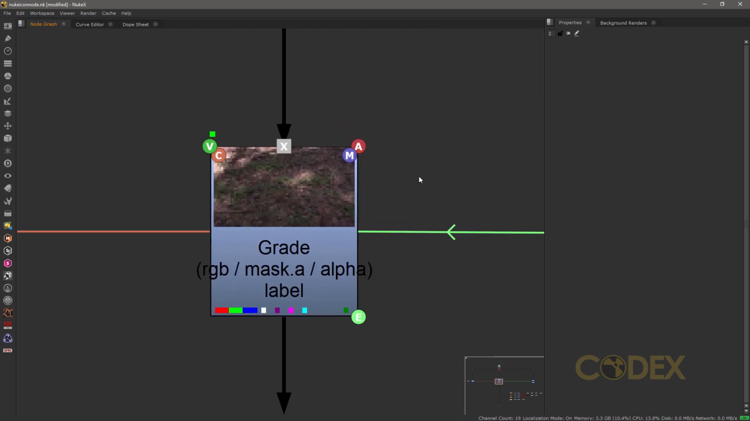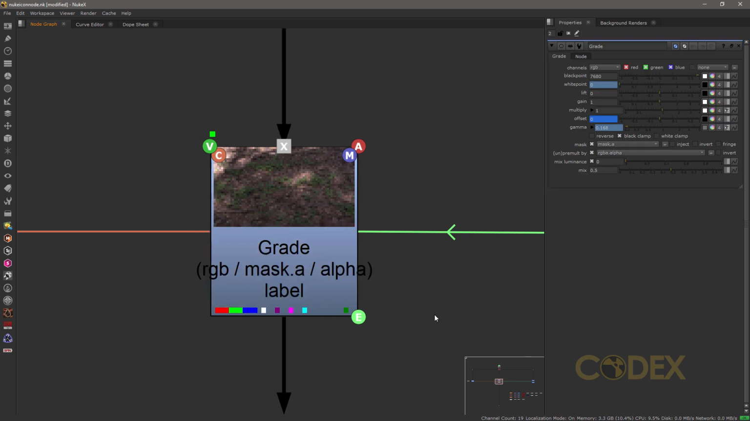I'm going over here now. This one is completely set up with all the different things. We've got our labels, we've got what channels it's being affected by, but you can also see that this is saying RGB divide by mask.a divide by alpha. Now what this means is it's doing a pre-multiplication inside of the node, and that's what's happening right over here. You can see that if I uncheck this, it will turn that on and off.